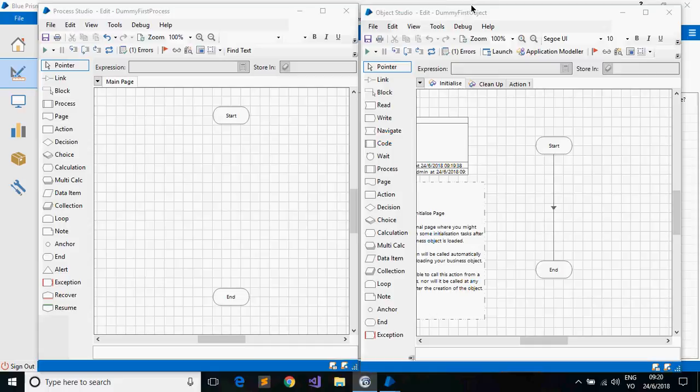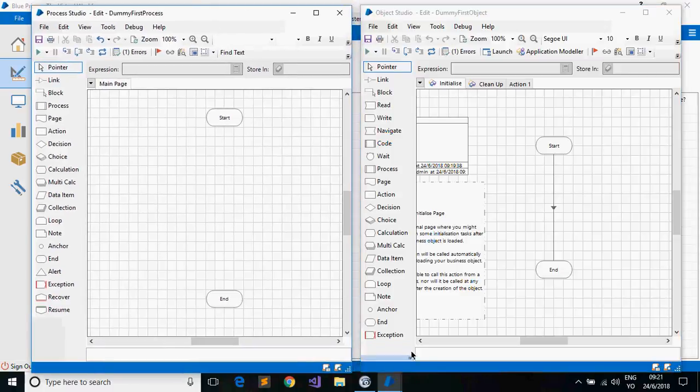We will not have the application modeler in Process Studio. We'll be having it in the Object Studio. There are some other differences. Yeah, we can't read or write in the Process Studio, but we can do that in Object Studio. Okay, yeah, so those are a few of the differences.